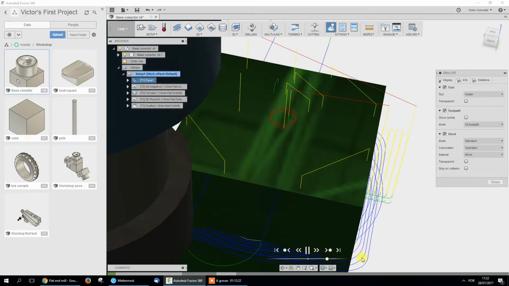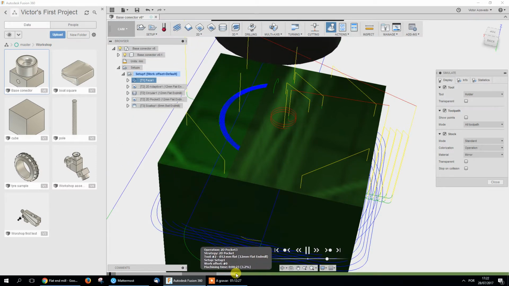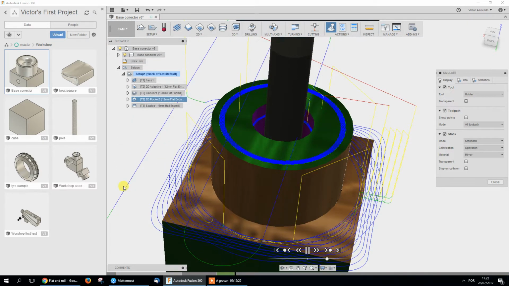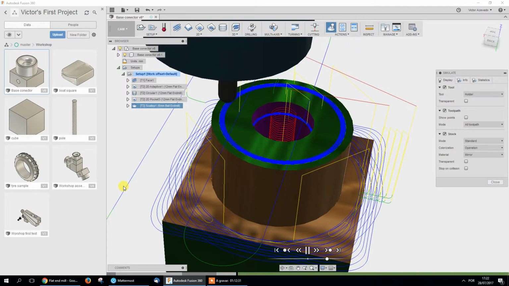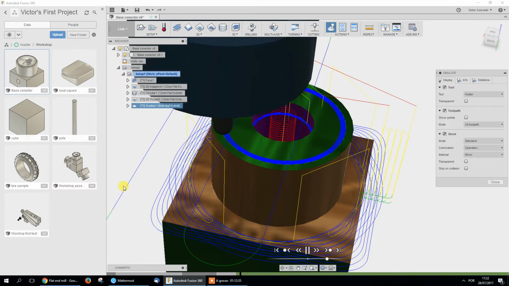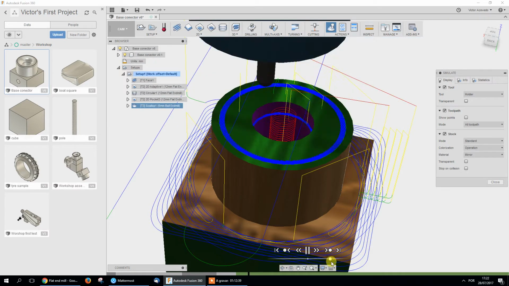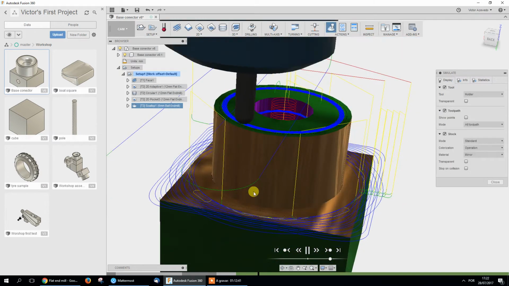Let's simulate this and see. This takes 8 minutes. This will probably break the end mill. Anyone knows why? The end mill, the ball end mill. Any idea why?